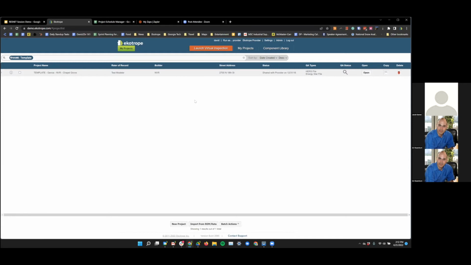I've built the energy model at the front end to make sure that their baseline spec passes the energy code that they need to pass. That way I can copy this and put in the exact blower door and any other changes that I make during my field inspection into that address-specific or lot-specific energy model.